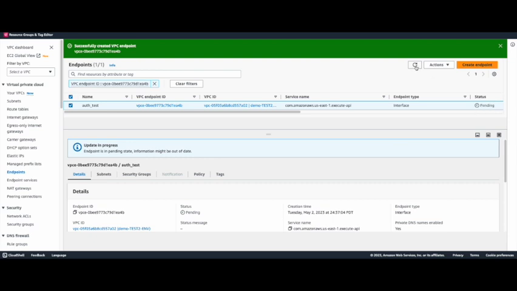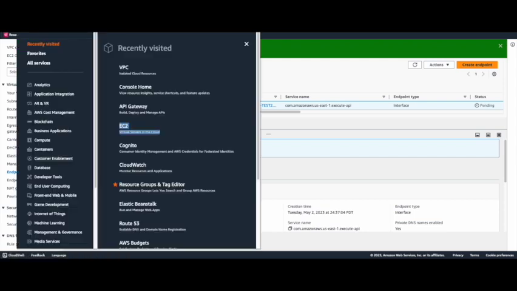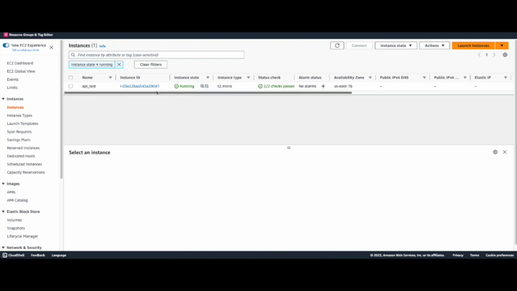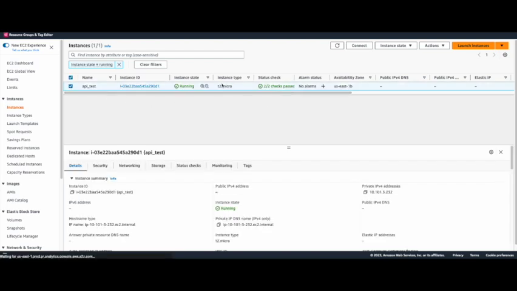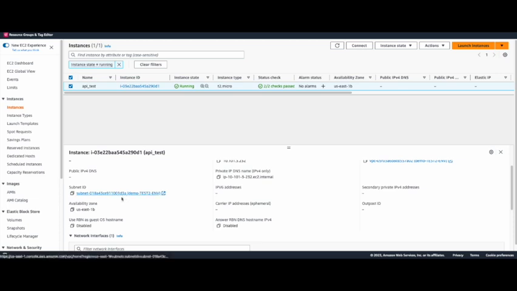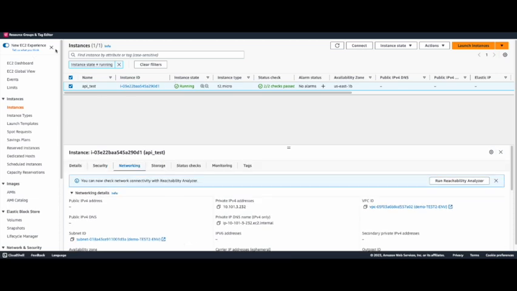So it is pending creation, so it should take some time. Meanwhile, I've also set up the EC2 instance that I was talking about. We need an EC2 instance to test this. So there is one EC2 instance we have over here, which is in the same subnet that we are using for setting up the endpoint. This is one of the subnets that we used at 3A. Okay, so that's all you need to do.